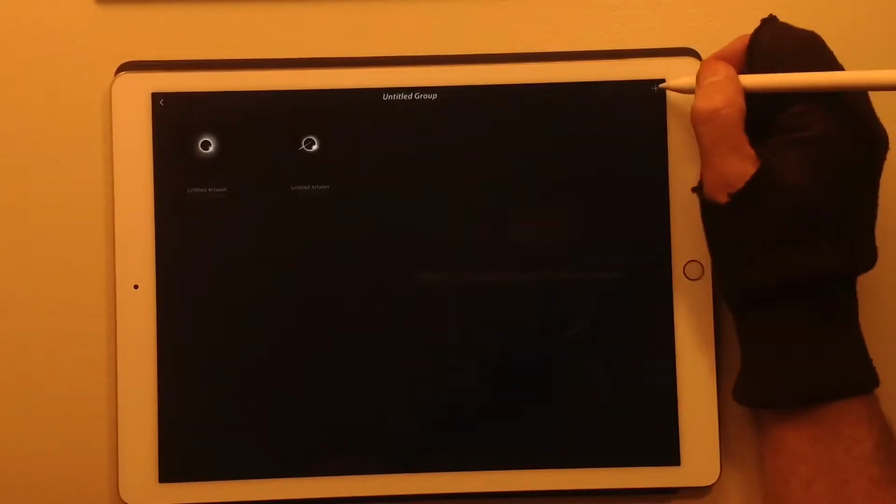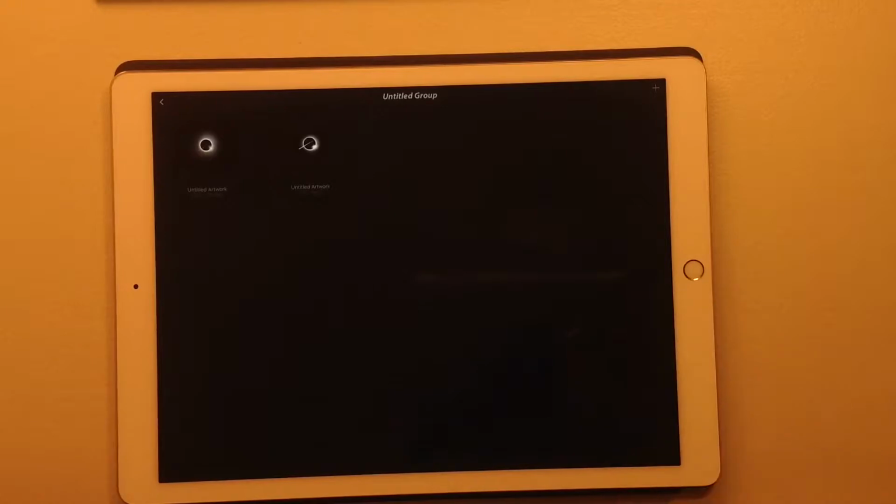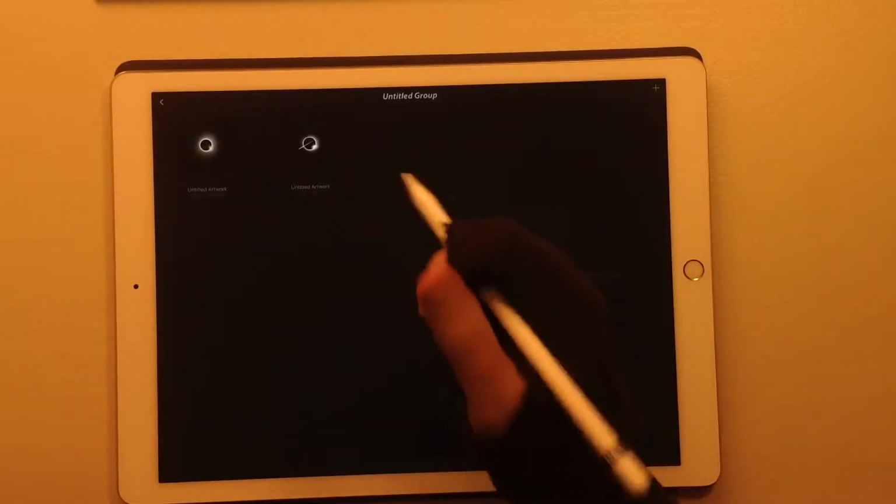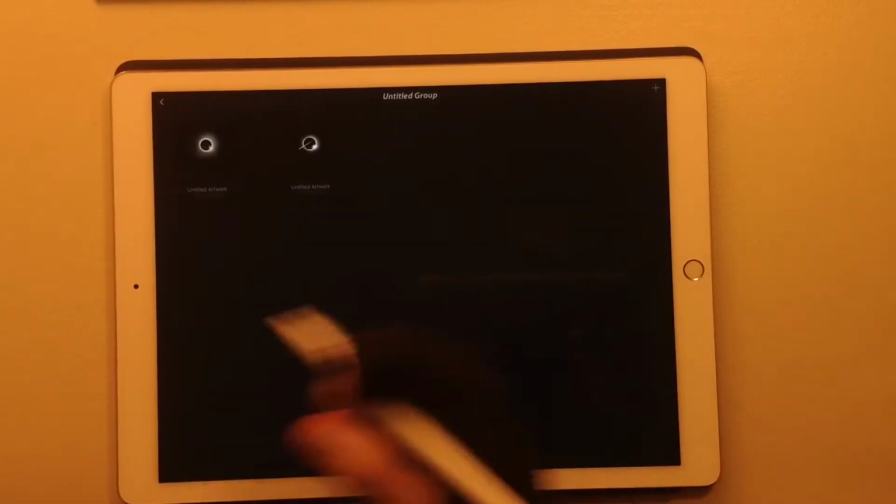So what I'm going to do is use this as the opportunity to show you how to use Procreate with an iPad, an iPad Pro.